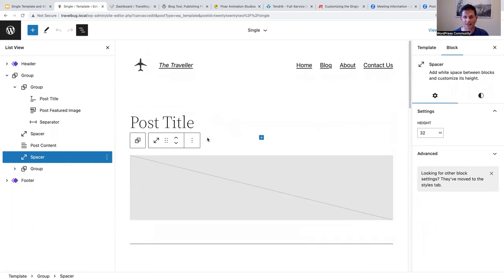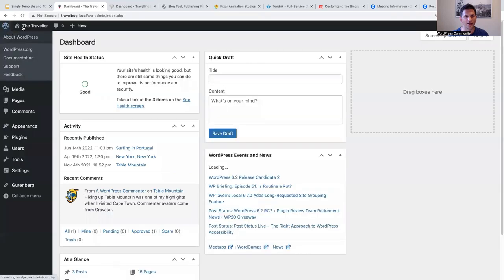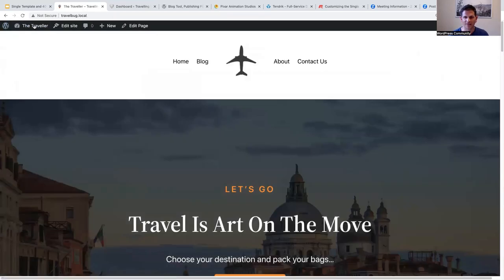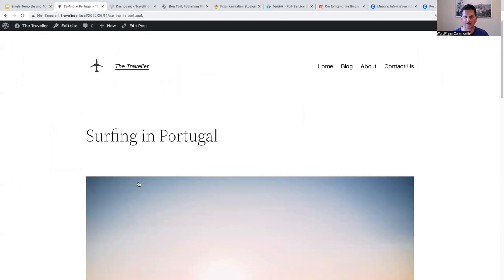Now let's see what that looks like from the front end. And remember, this default structure or template is provided by our theme. Okay, so let's make our way to the front end of our website. Go to our blog page and open up one of our posts.